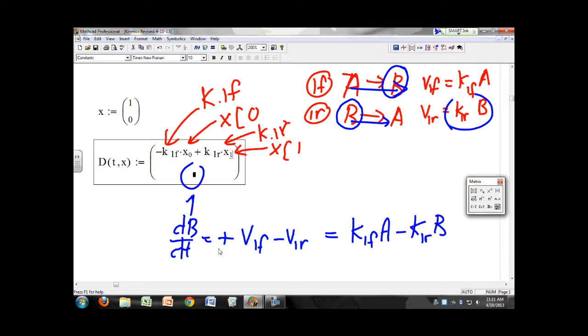So if that's the case, then that's going to be K1F times X0, since A is X0, minus K1R times X1. So call it out for me. What should I enter here? Tell me what letters to press on the keyboard.